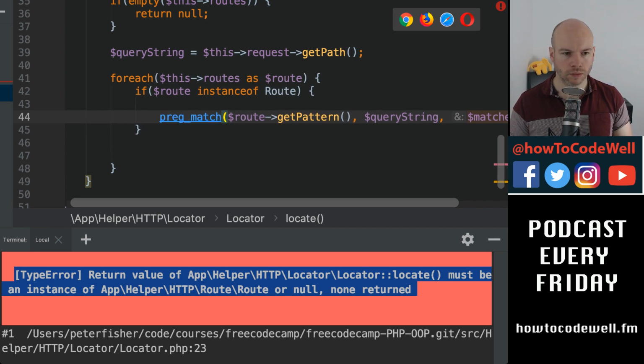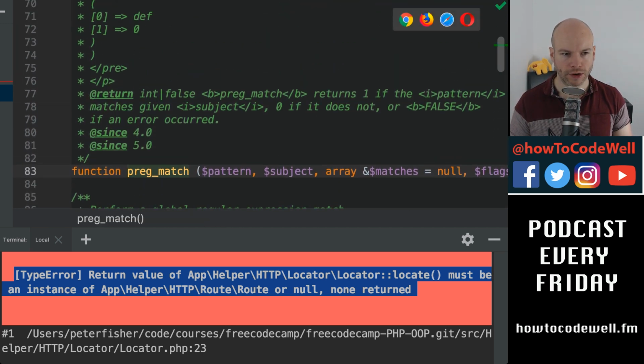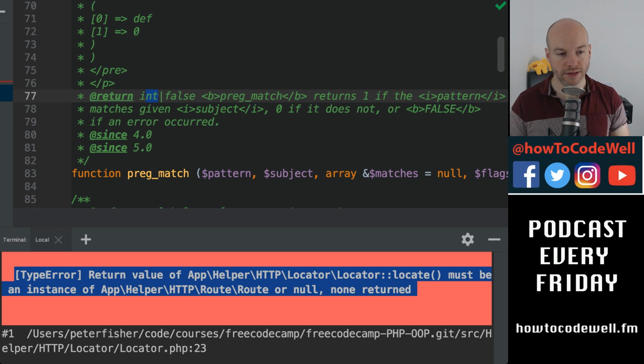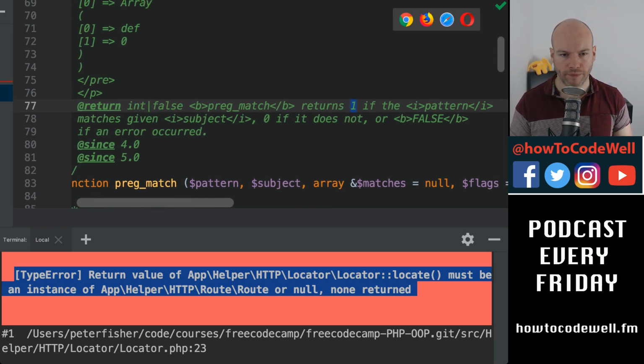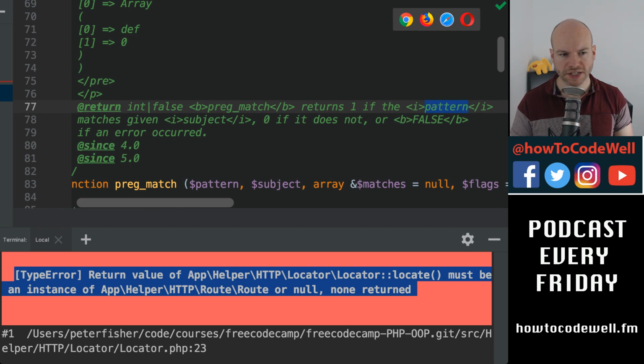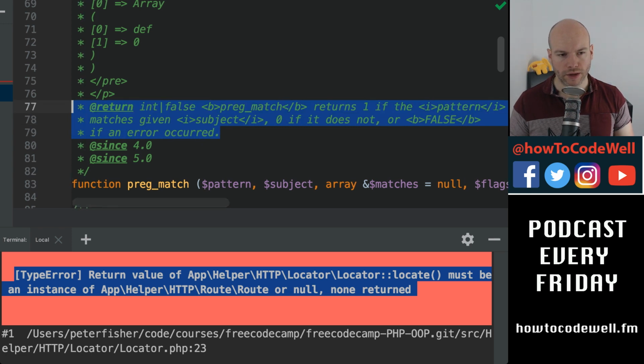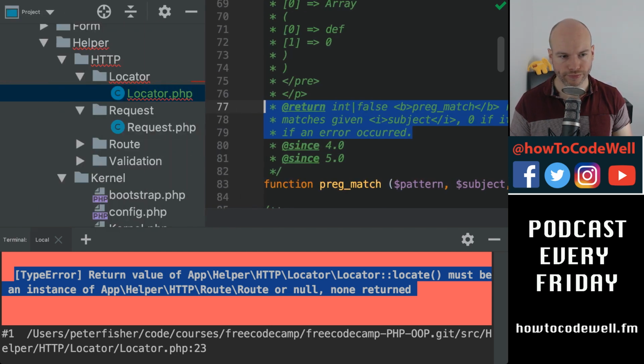So what do you return here? We return an int, or false. preg_match returns 1 if the pattern matches the given subject, 0 if it doesn't, or false if an error occurred. So we're either looking for a 1 or a false in this case, or 0. Let's see if we can work that through.